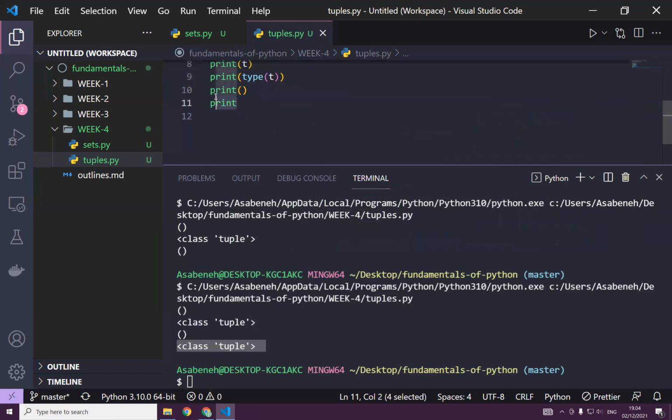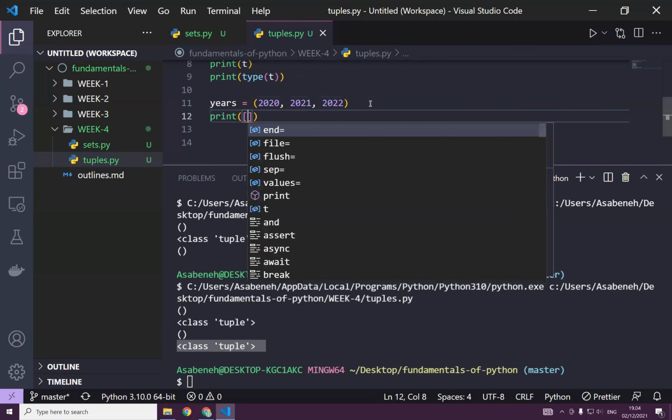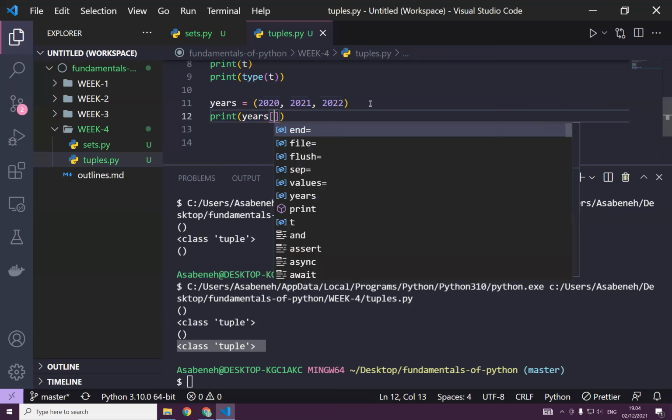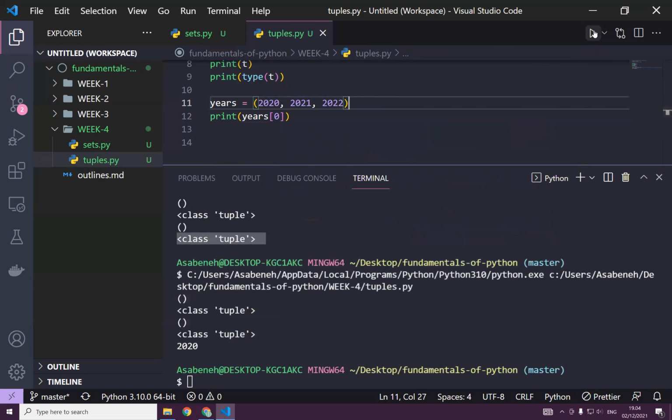By the way, I just want to ask you a quiz. What variable name do you want to give for this? Tell me. A very good variable name. Years. Yes, great. You have to make your variable names mnemonic, so it's so easy that anyone can understand this. So if you want to access one of the items, years 0, I should get 2020.